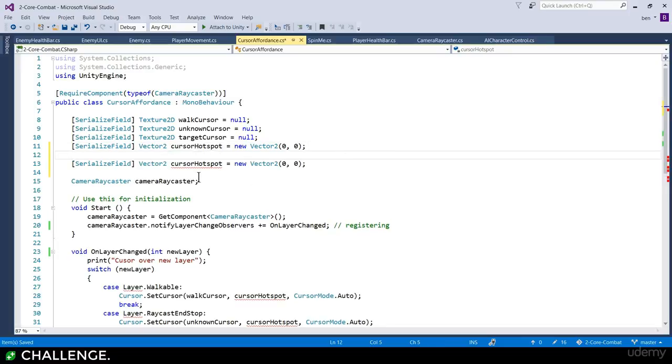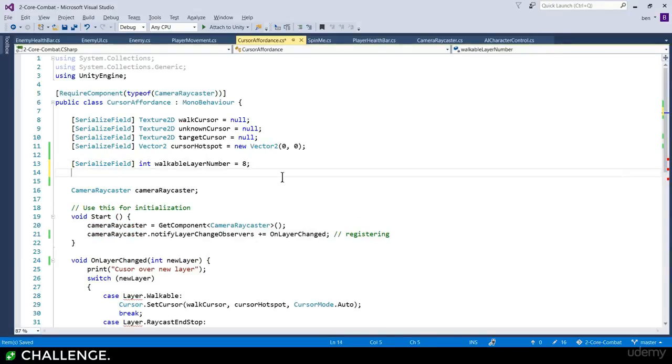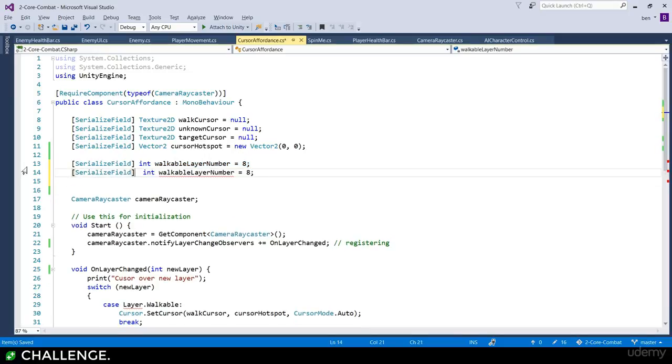What this is doing is making it very explicit that in order to use the cursor affordance, it needs to know about certain layers. So we need to say walkable layer number, and I'm going to default it to 8, because I know it's 8, but we can change that in the inspector if we want. If you're using this in your game and you've got your layers set up differently, you're going to have the opportunity to customize it. Enemy layer number, and that is going to be 9, I believe. Just check it against Unity. That's fine.